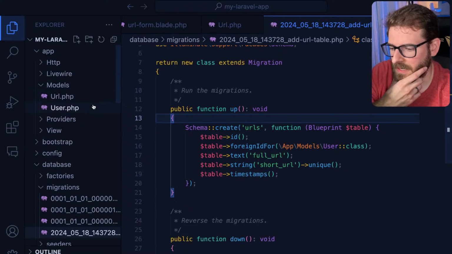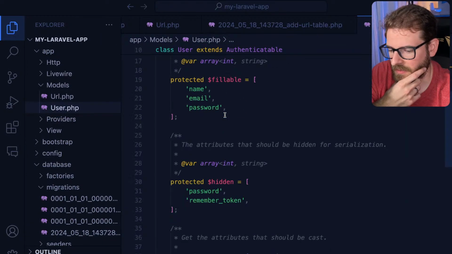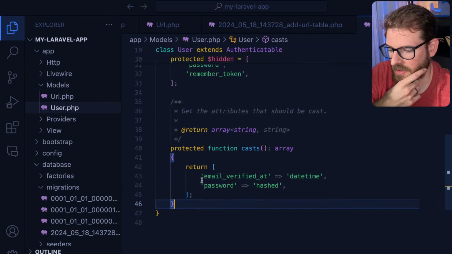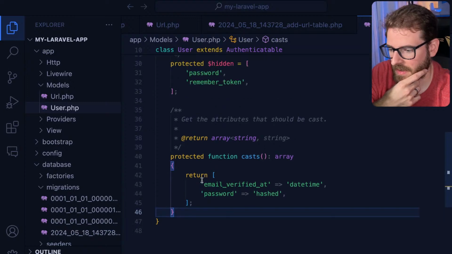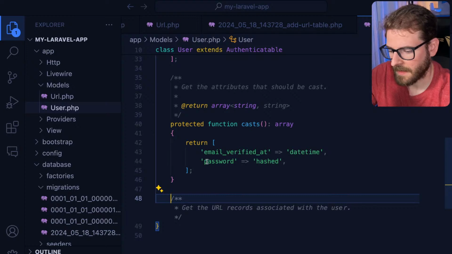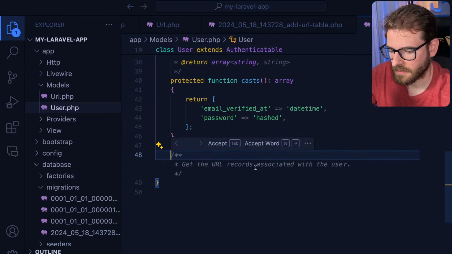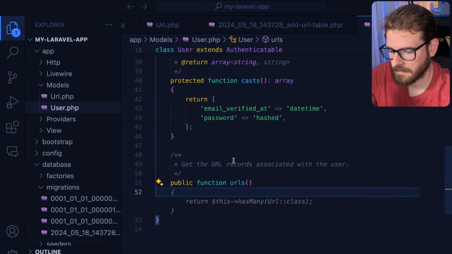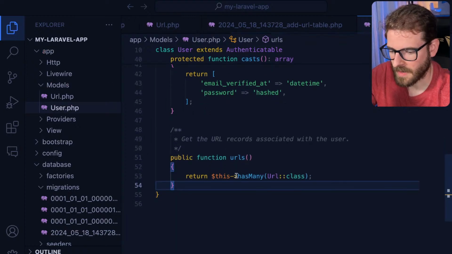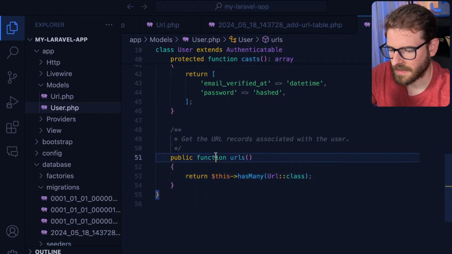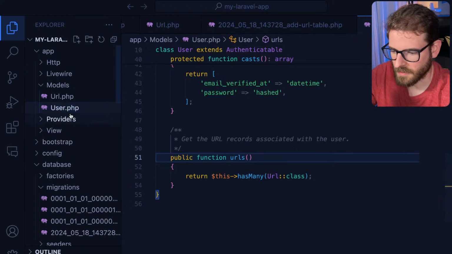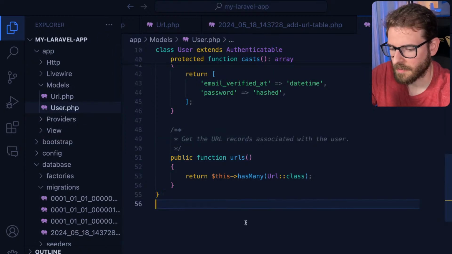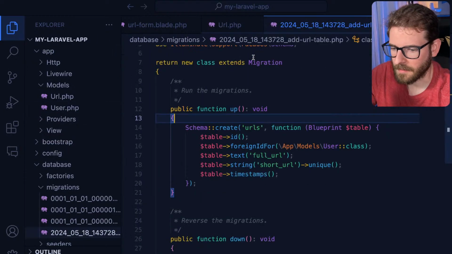And what else am I forgetting? I think something else that I learned recently is you can come in here and make a function so that if you wanted to get all the URLs that are associated with your current logged in user, you can do that. How did it know this, huh? Copilot's listening to me talk. There we go, hasMany. So this is how you can link this model. So this user model is linked to the URL model. And yeah, that should be good.